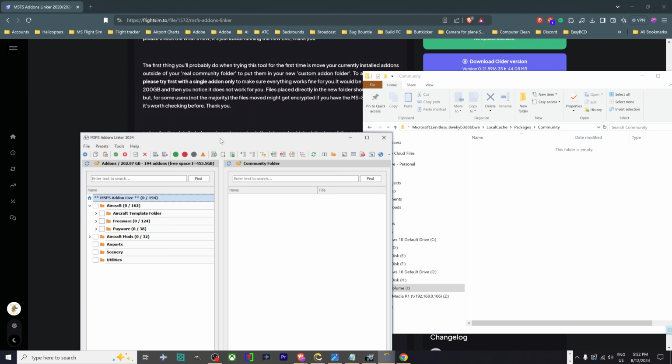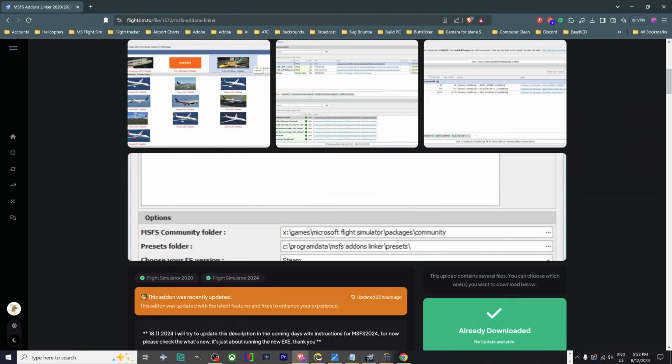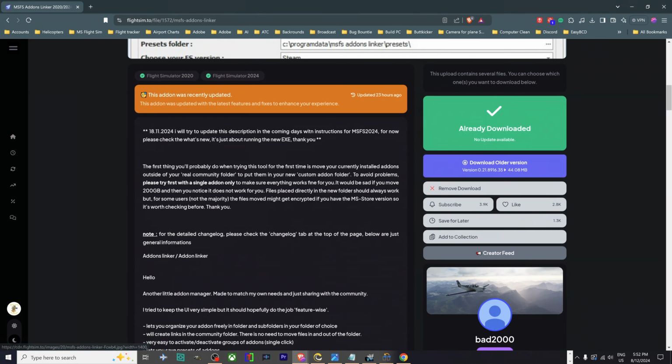So let's say Addon Linker, I have used it for years now, since 2020, and now it's compatible with 2024.